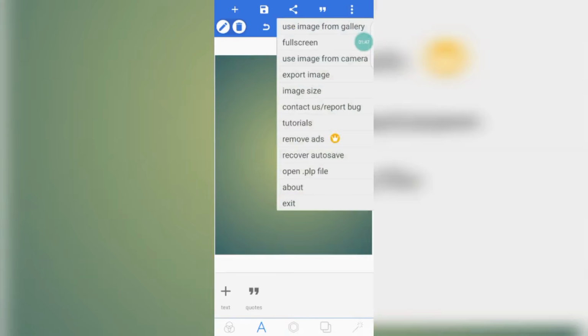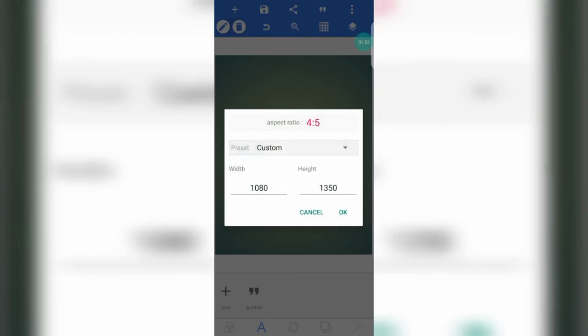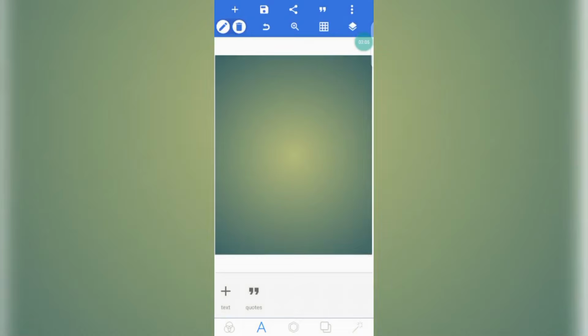Quickly click on these three dots at the right corner of your phone. Go to image size. Remember to change the width to what? 1080 and the height to what? 1350. If you have done that, let's import the background.